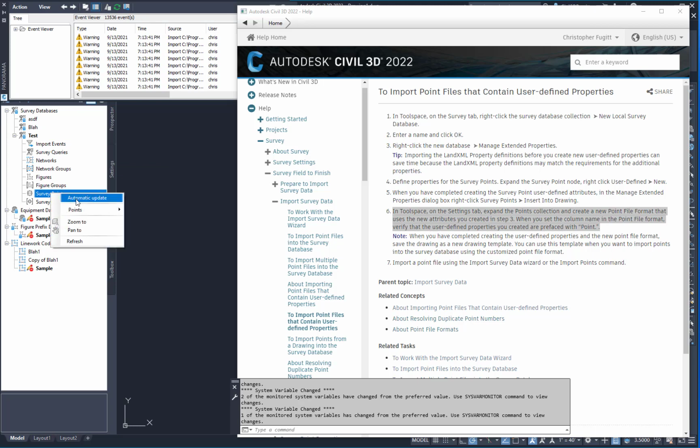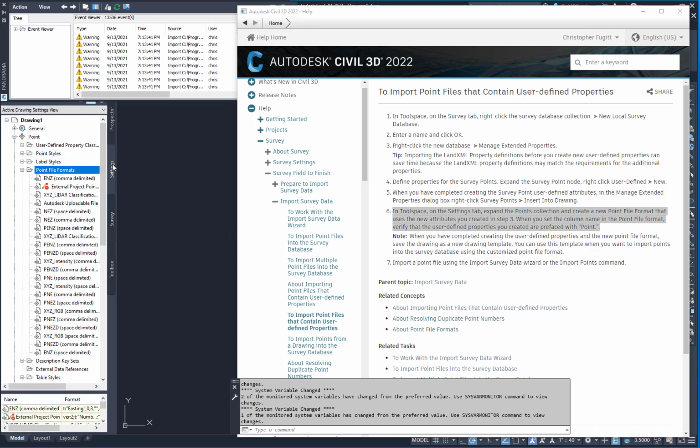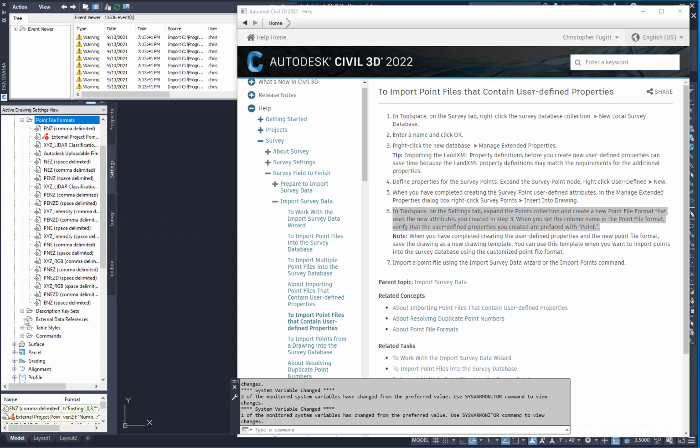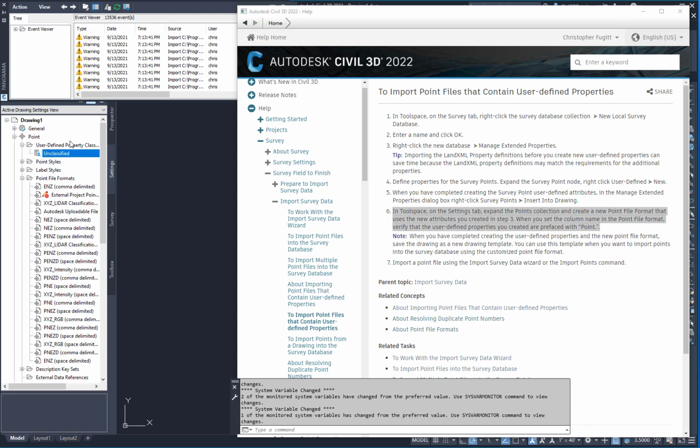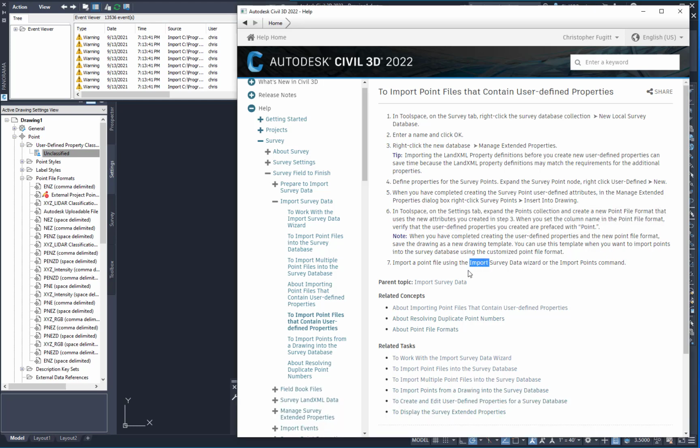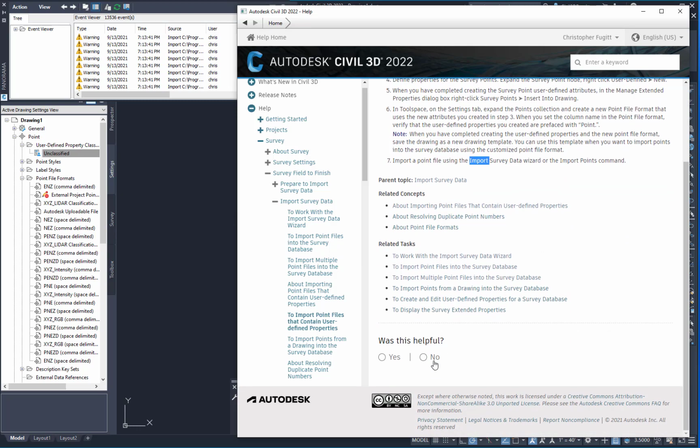Survey points, insert into the drawing. And then you go to settings. And then it doesn't do anything. Import a point file using the import survey database. This doesn't work.